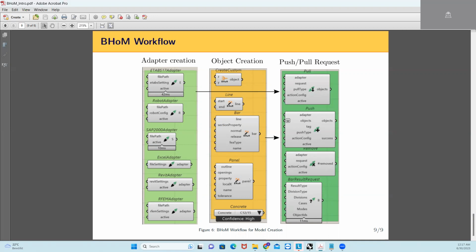Then at the same time you can push, you can pull, you can remove the objects, you can request some bar result, etc. You have so many options. So we will see each of these options when we work with the actual model. So in the next tutorial, hopefully I will create a simple model in ETABS, in Revit, and I will show you how you can send your data or pull your data, pull your request from the target softwares.